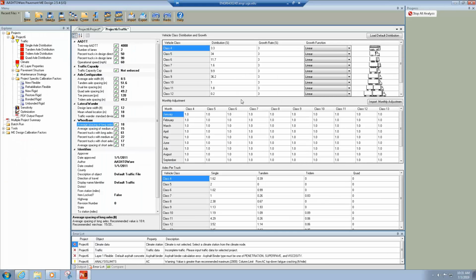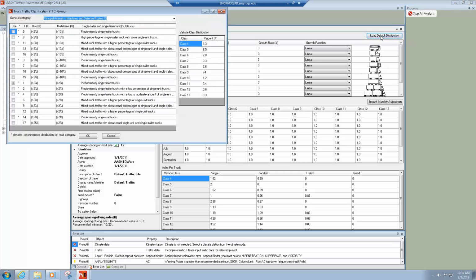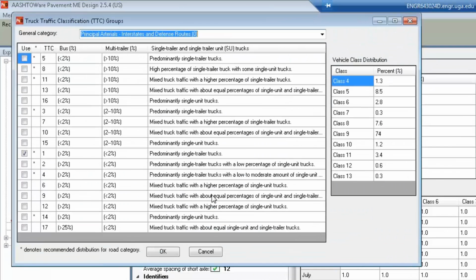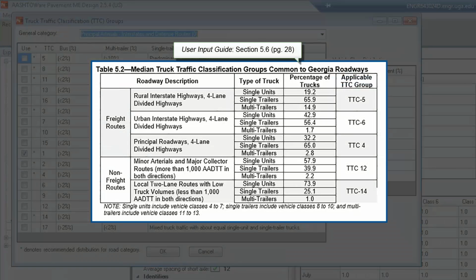Vehicle class distribution and growth is also taken into account with Pavement ME. To access these inputs, select the Load Default Distribution button at the top right. Appropriate percentages are provided by the Traffic Analysis Branch of the Office of Planning, and Table 5.2 in the User Input Guide is recommended only when the actual truck traffic data is unavailable.